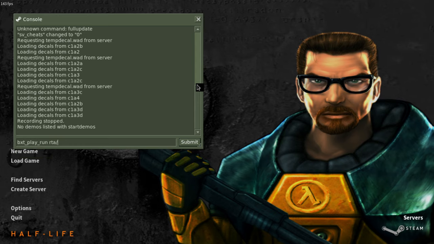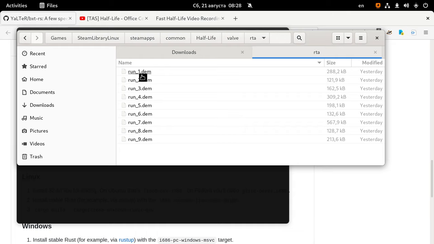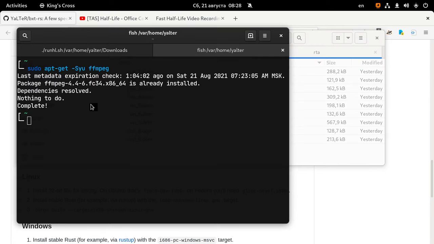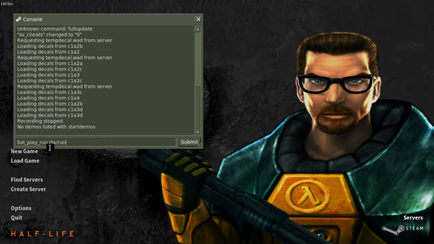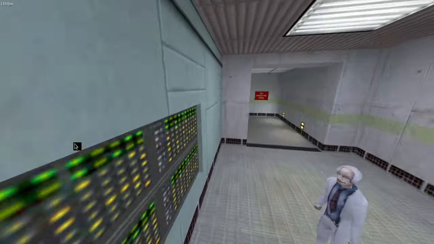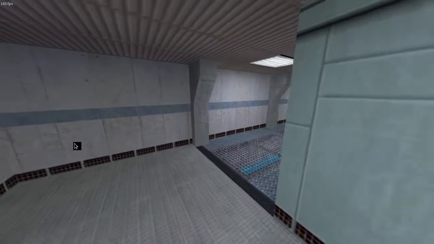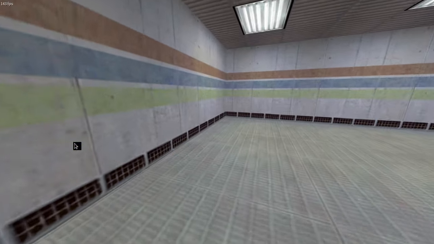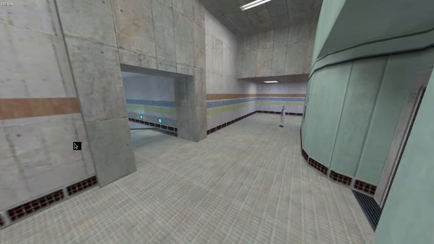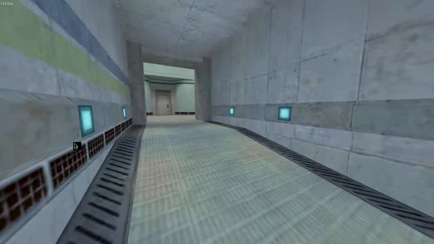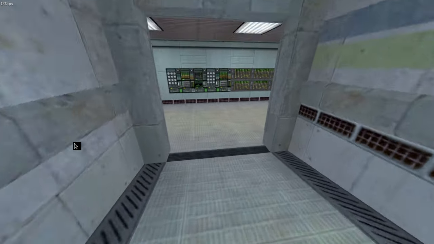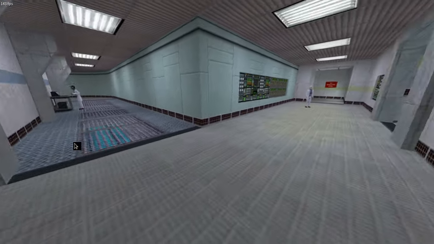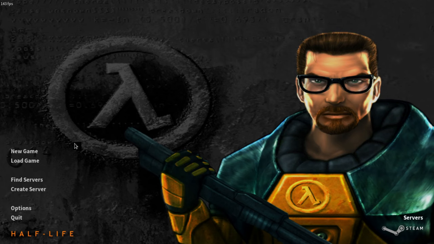And you want to give it the path to the demo, but without the trailing underscore number. So you can see I have them in the RTA folder called run, without the trailing underscore number. I put them into bxt play run, and it will play the demos back to back. You can see the view is twitching, which is where I am saving and loading. On save loads, a new demo starts, and bxt play run just plays them back, back to back, without having to type all of them out, or without any limits on the number of demos.